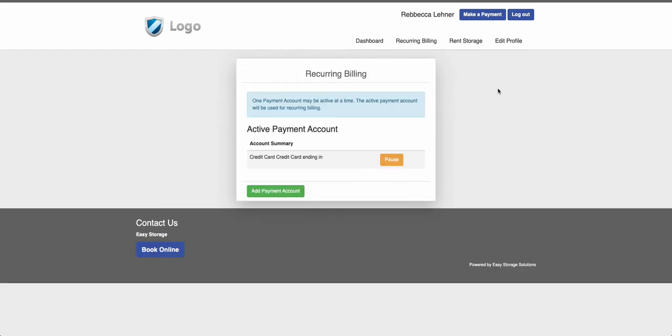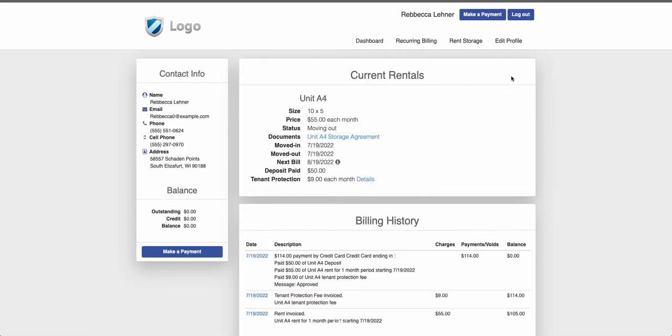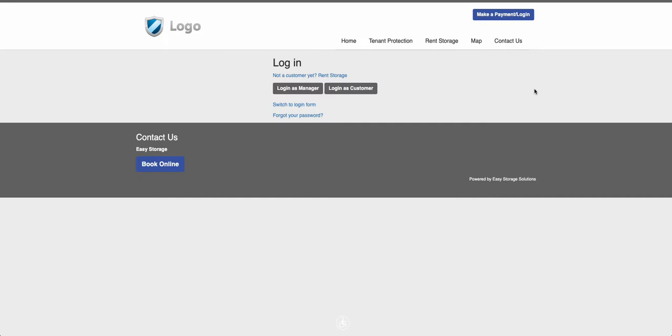If they just want to get on auto pay where the software automatically runs their payment method on the due date, they can click the recurring billing button and they can update that here. So we'll go ahead and click log out. And then now let's click login as manager.